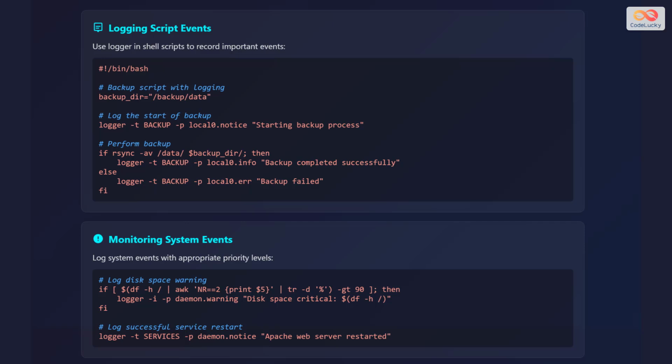The next use case is monitoring system events. Log system events with appropriate priority levels. Log disk space warning. If disk space is more than 90%, then log it with logger -i -p daemon.warning "Disk space critical," $(df -h /). Log successful service restart with logger -t service -p daemon.notice "Apache web server restarted."